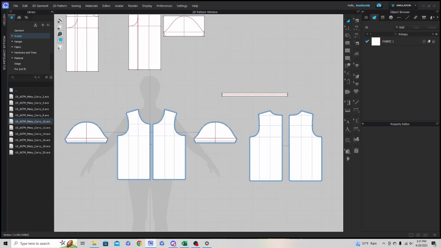So in the next video, I will show you how to add a shoulder seam forward. This is very common on most garments to have a shoulder seam forward. It looks nicer when the garment is laying flat on a table, and it also helps the balance.